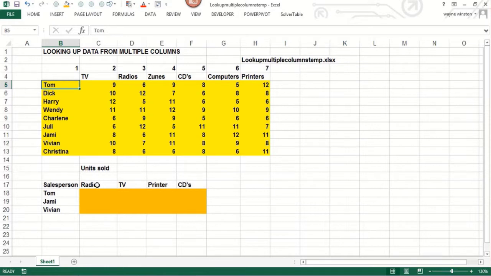Now notice the order in which we are going to pull the data doesn't match the order in which the data is in the yellow cells in rows 5 through 13. So for instance, radios is in the third column of the table range, then TVs is in the second column, so we're sort of transposing the order. But that's no problem whatsoever. So what we want to do is put a single formula in C18 that we can copy down and across that will pull what each salesperson sold of each product.